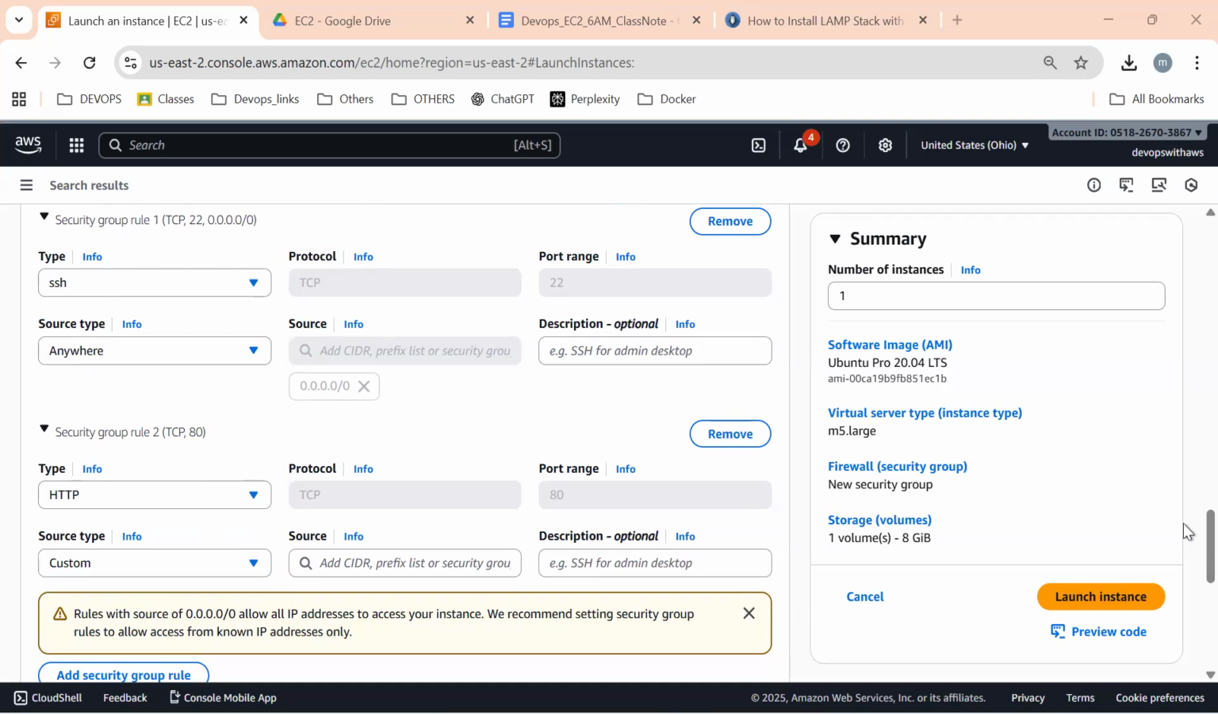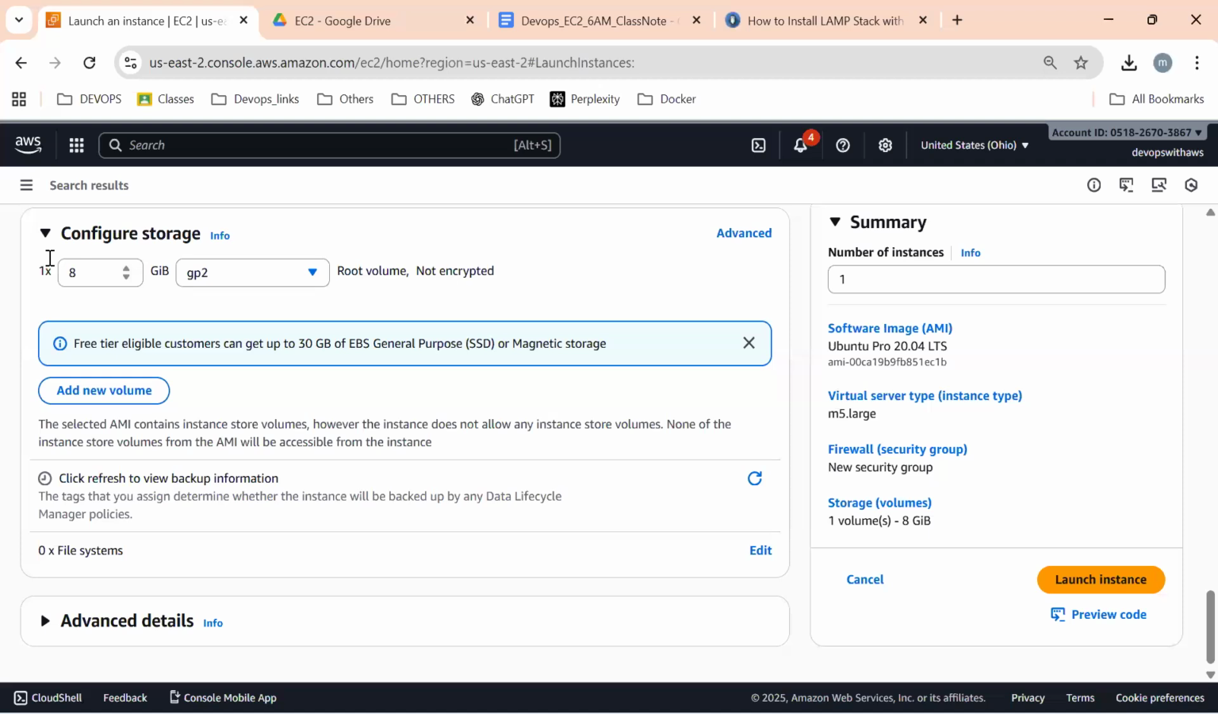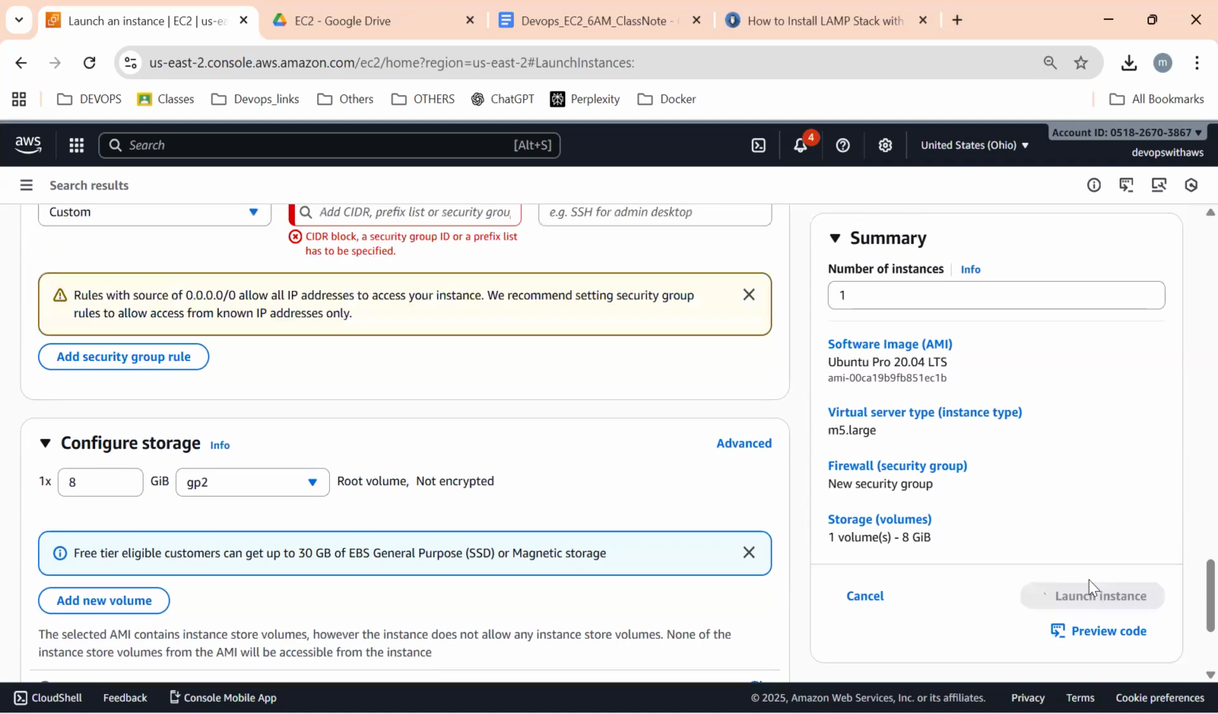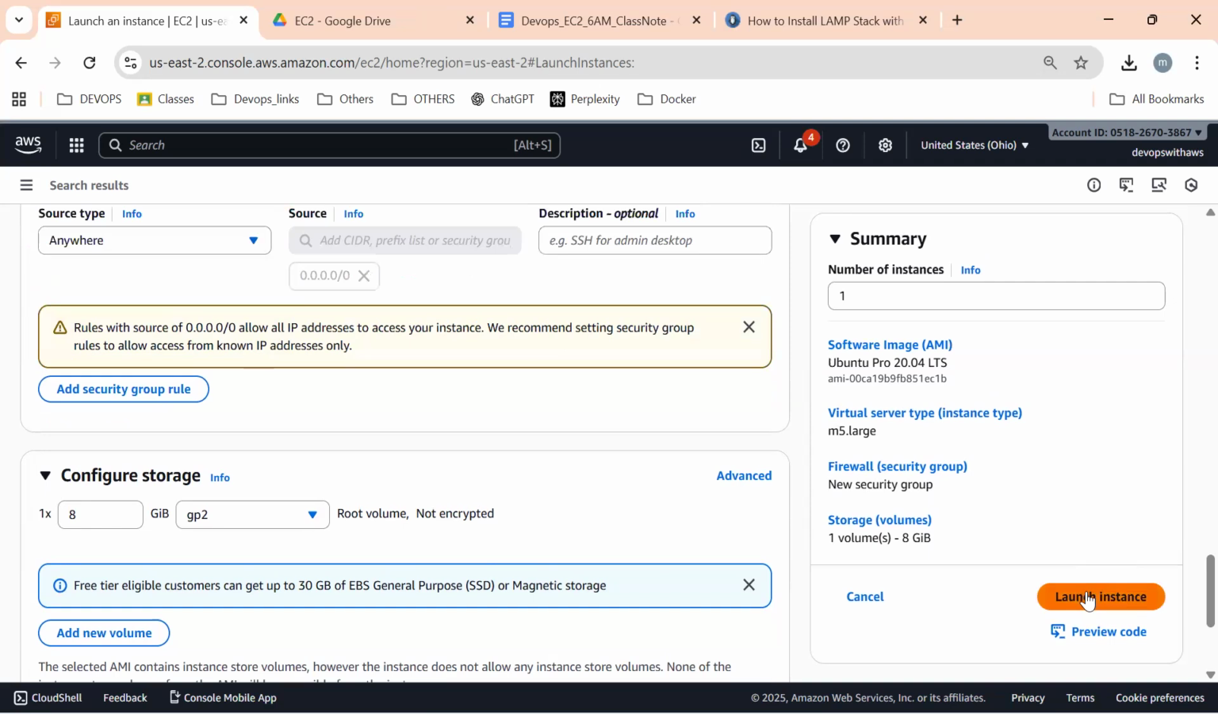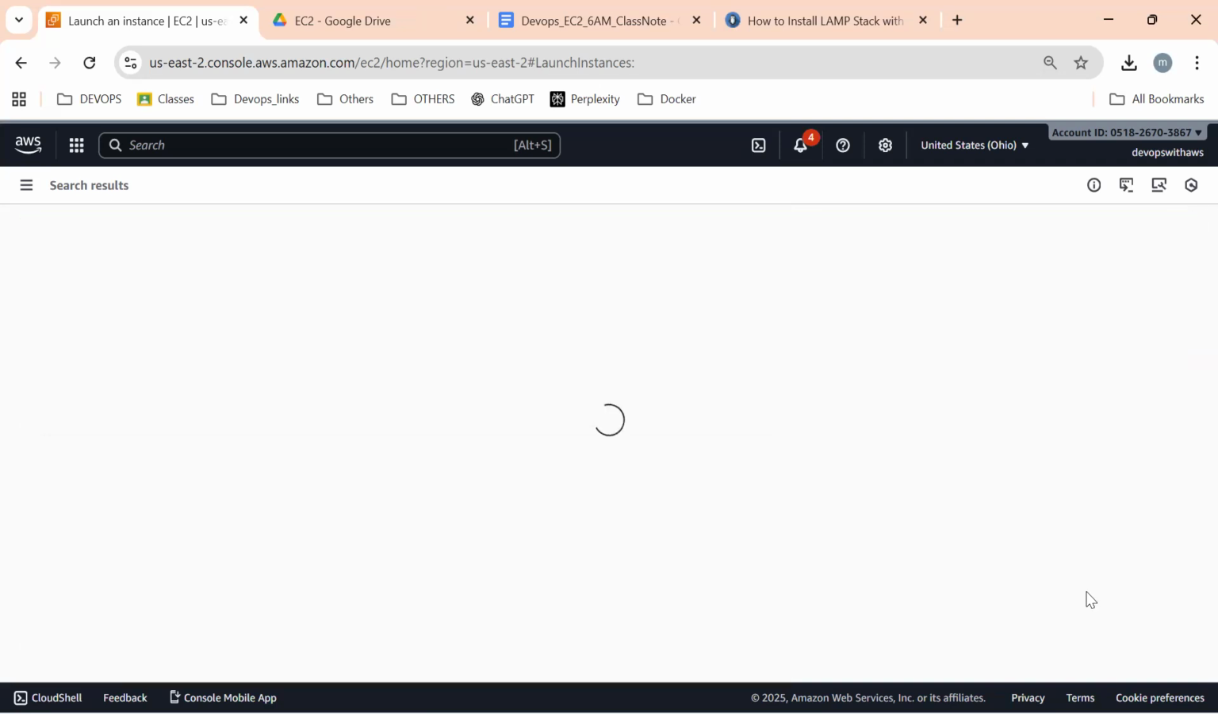Once it is successfully chosen, then 8 GB of hard disk is what we are going to choose here, or else if you want to increase it, you can increase it also. Once these are all the configuration, click on launch instance, and automatically the server will be created.